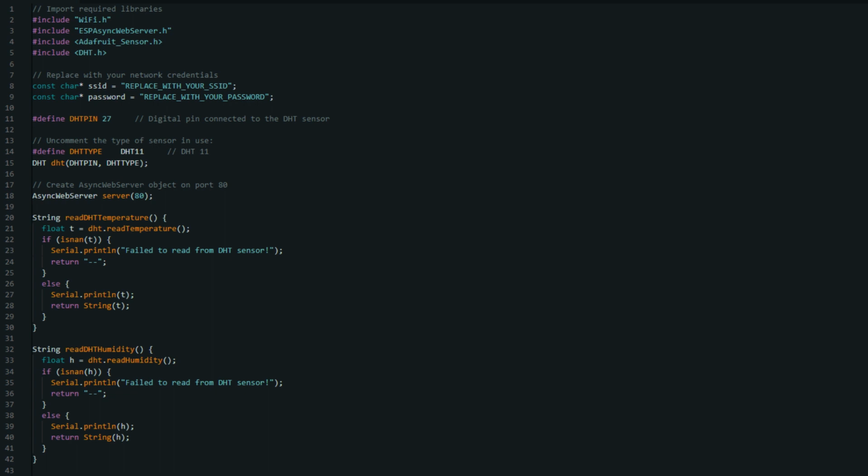Async Web Server initialization. Create a web server, AsyncWebServer, on port 80 to handle incoming web requests. Reading temperature and humidity. Create a function readDHTTemperature to read the temperature from the DHT sensor. Read the temperature from the DHT sensor.